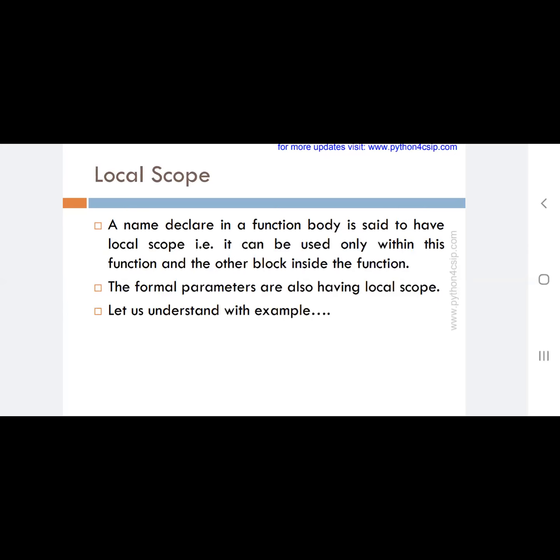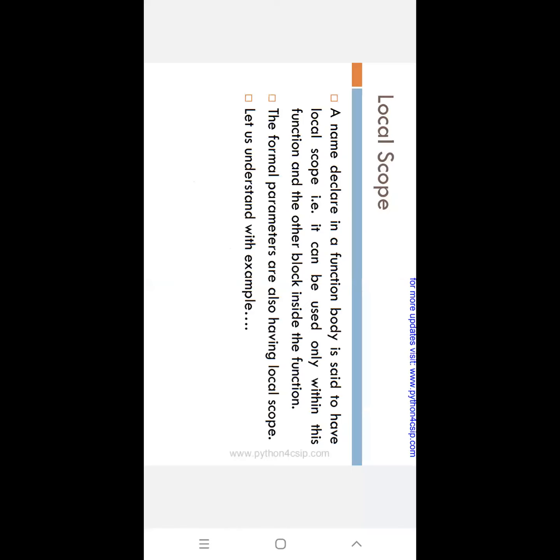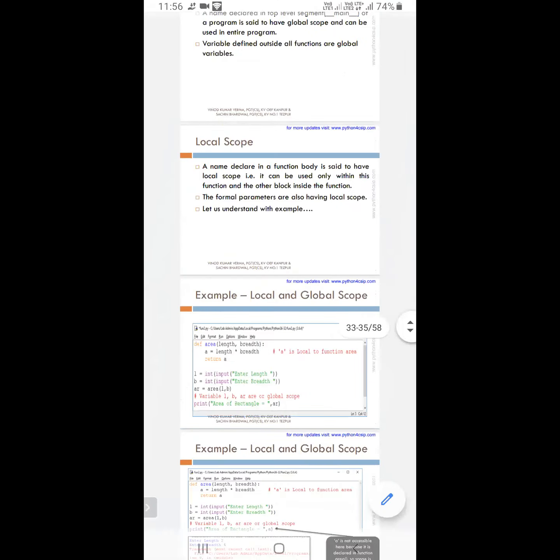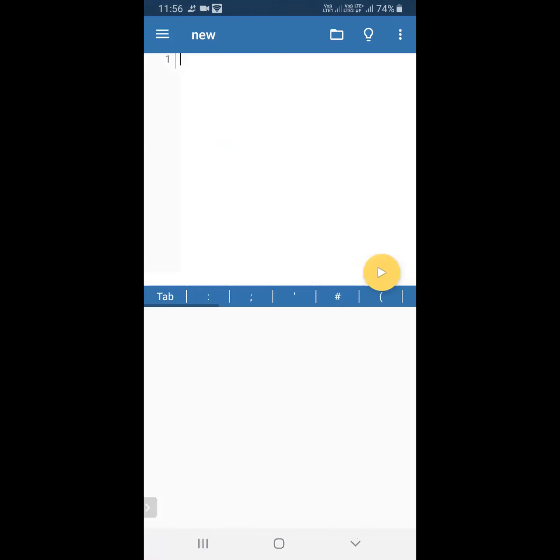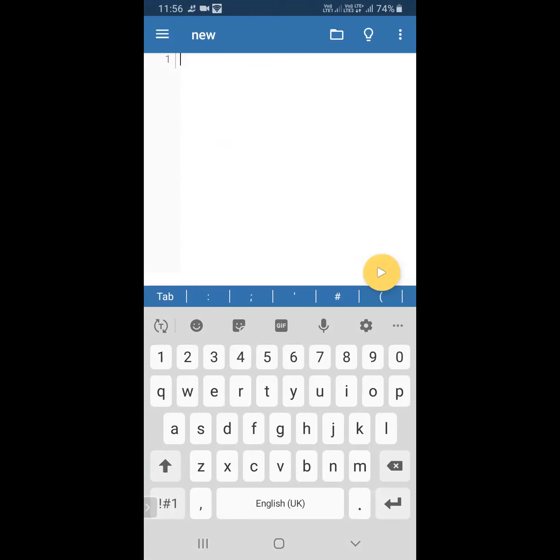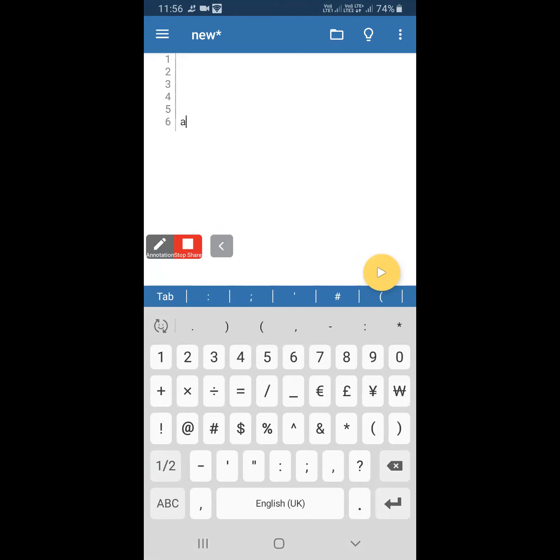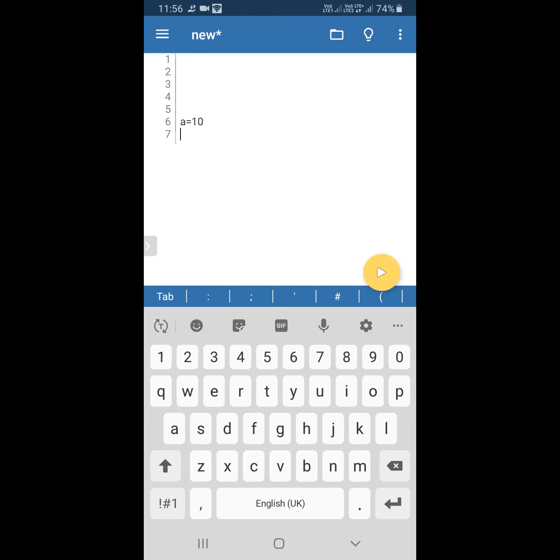So let me show the same example program which we dealt with yesterday. I'll share the screen. Some of the students had doubts yesterday. For example, we are defining the function, and I'm just giving a value, a equal to 10. Yesterday's program, do you have any doubt or shall we go on? No doubt, sir.